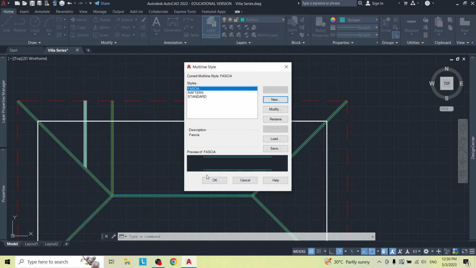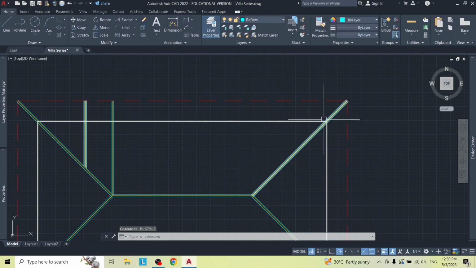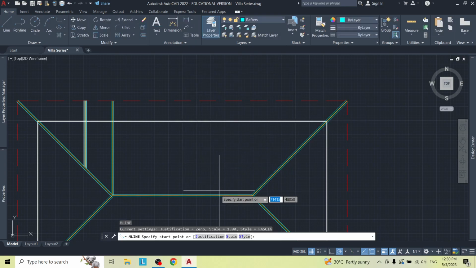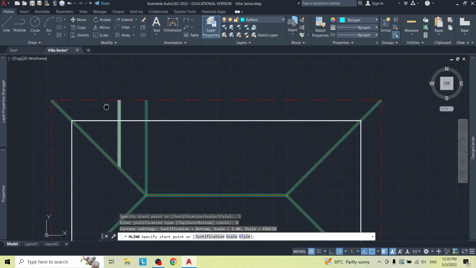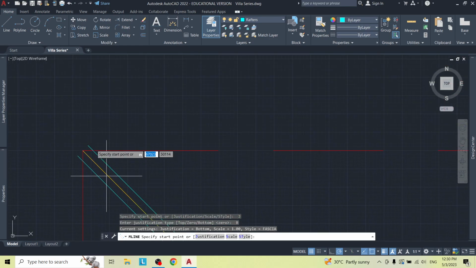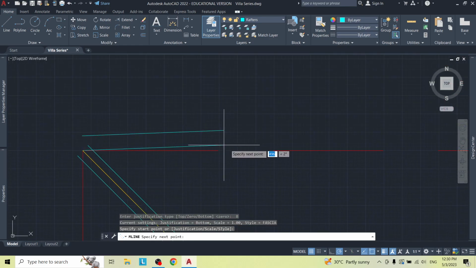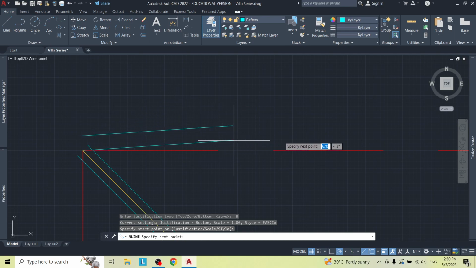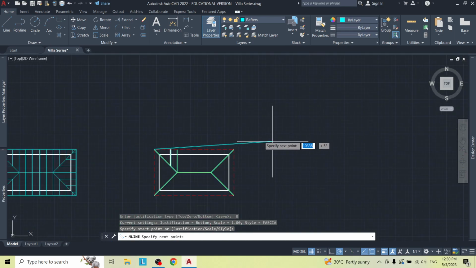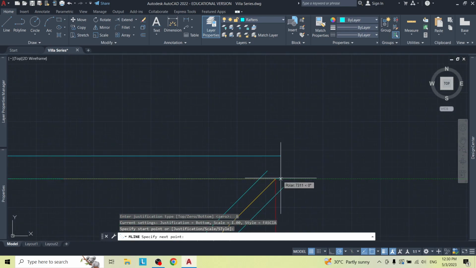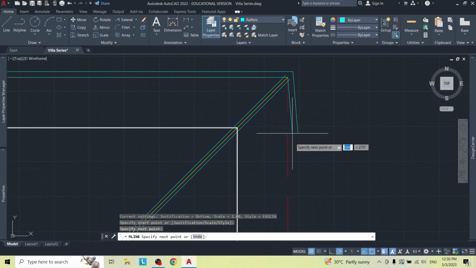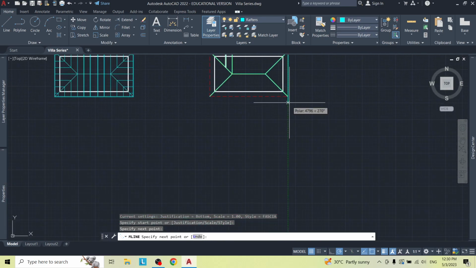And yeah, so set that current. So now let's just use M line and justification. I want the bottom line to be my main line. So I'm going to click here and notice the bottom line is the main line, and then I can just click all the way around. I'm just going to bend the corner like that and so on.